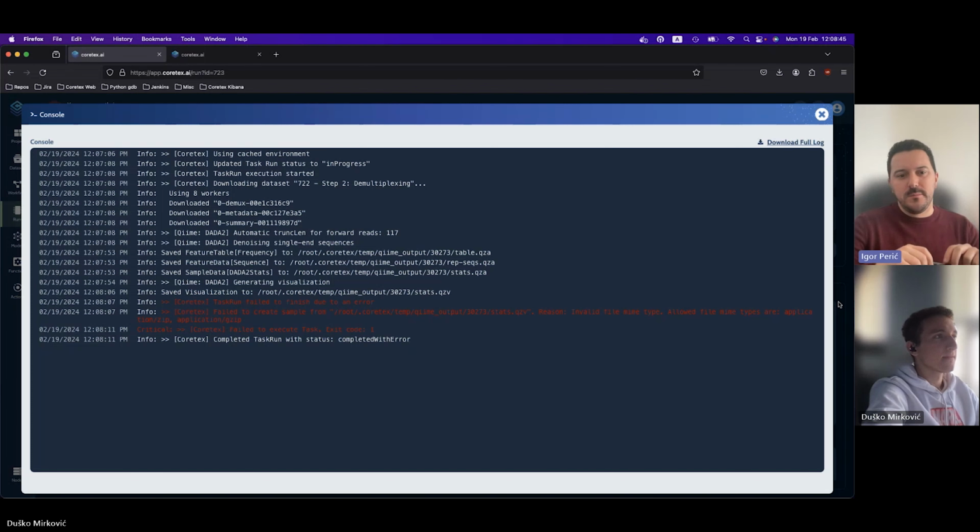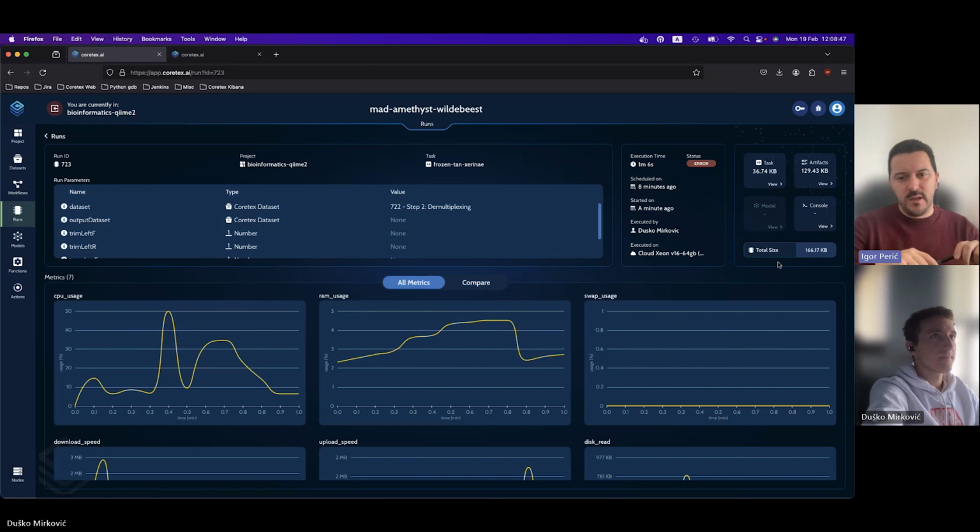Yeah, but that's cool. I mean, we've seen how things are being uploaded and moved into Coretex Cloud, how storage is being handled, how experiments are consecutively executed and orchestrated by Coretex on the cloud infrastructure.